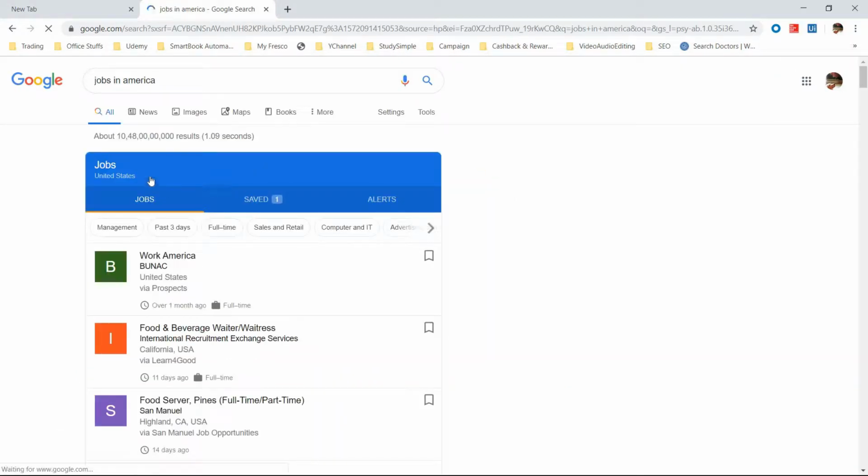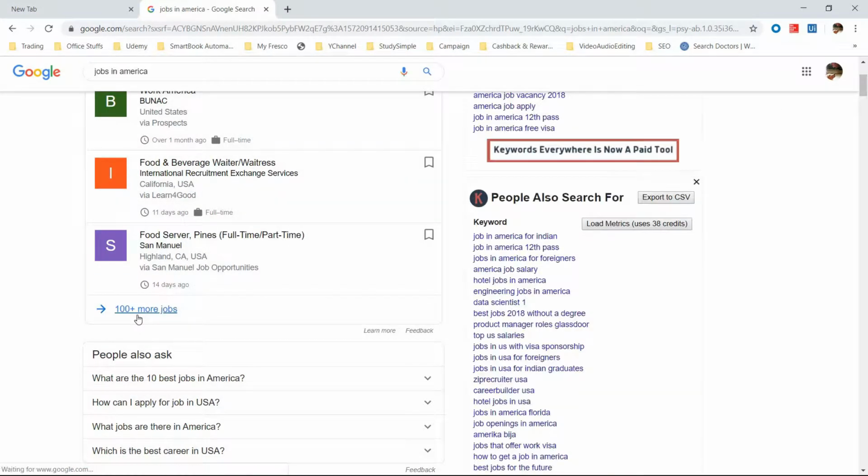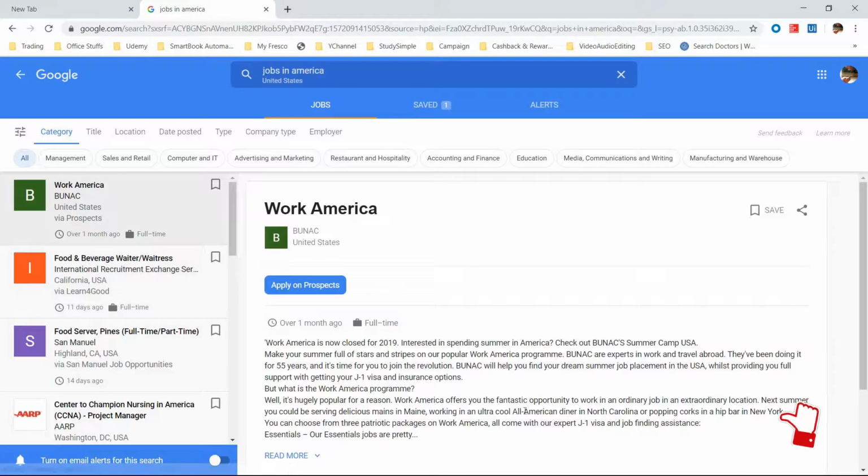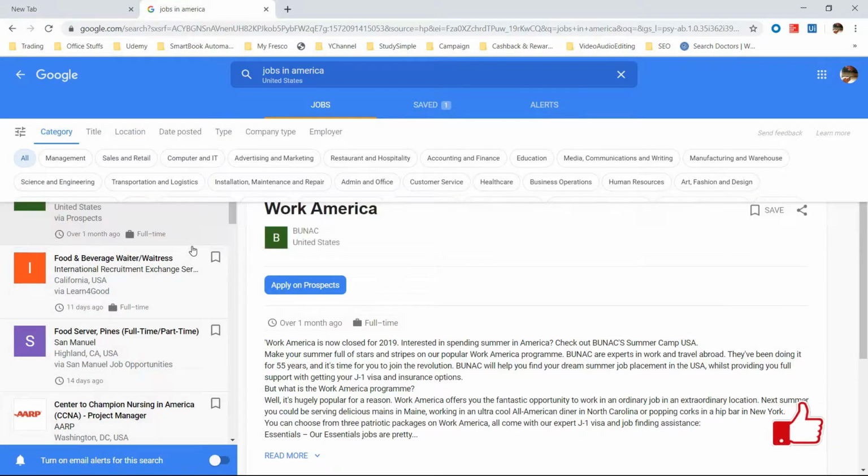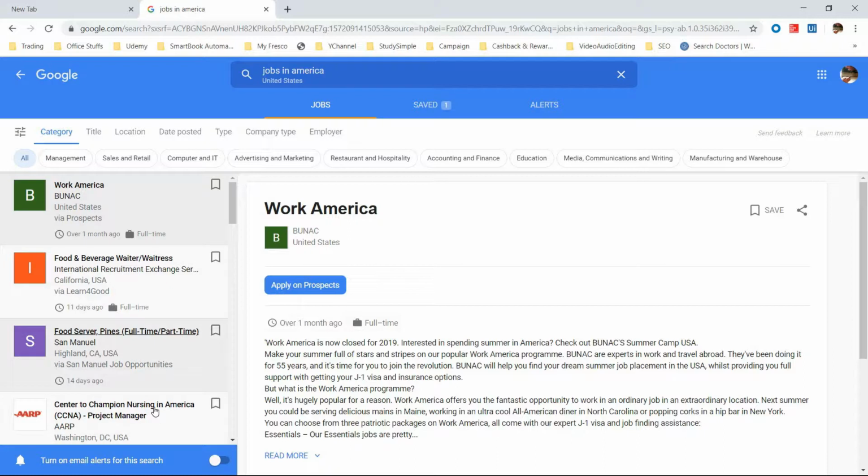Suppose we are searching for jobs in America and we are clicking here 100 more jobs. Now see that this data is getting loaded. At this point we have only 4 chiclets or 4 cards available, right? I'm calling these things cards. So at this point we have 4 cards, right?